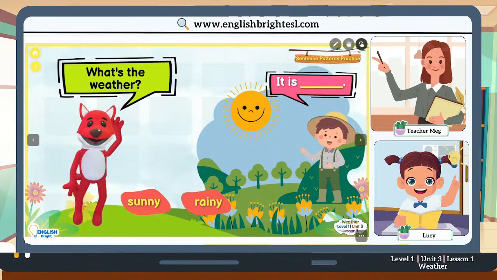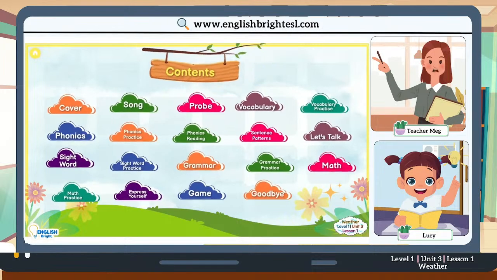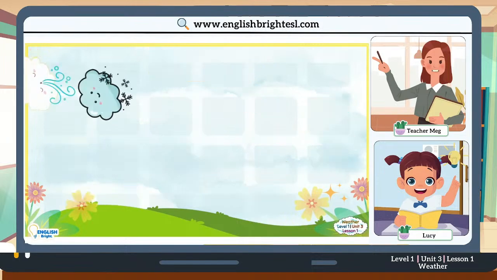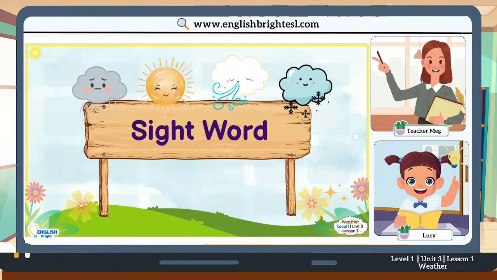What's the weather? Look at the picture and choose the correct sentence. Is it sunny or rainy? It is sunny. Yes, that's right. It is sunny. Great job, Lucy. You're doing amazing with the weather sentences. Now it's time for something exciting. Let's learn new sight words.